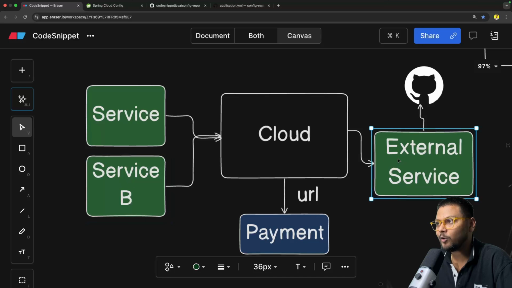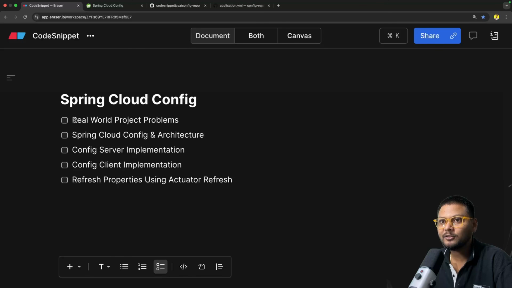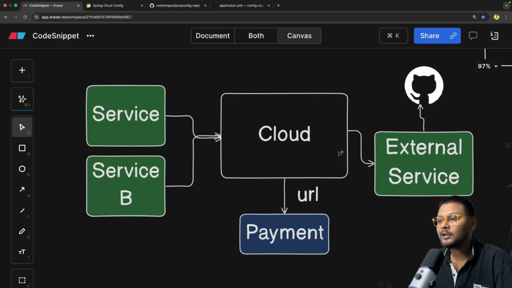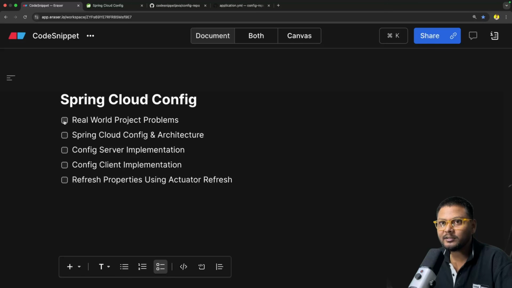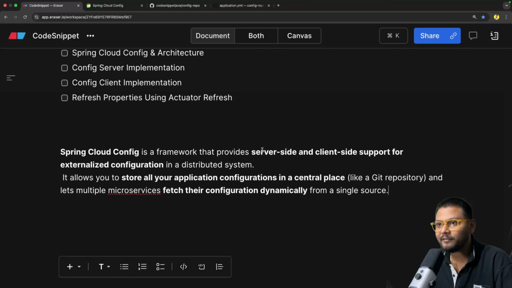So that is basically how your Spring Cloud Config comes into picture. That is basically your real world problem, and that is how Spring Cloud Config solves this problem. So we have seen this, and let's move to Spring Cloud Config and its architecture. Before that, let's quickly look into the definition of it.